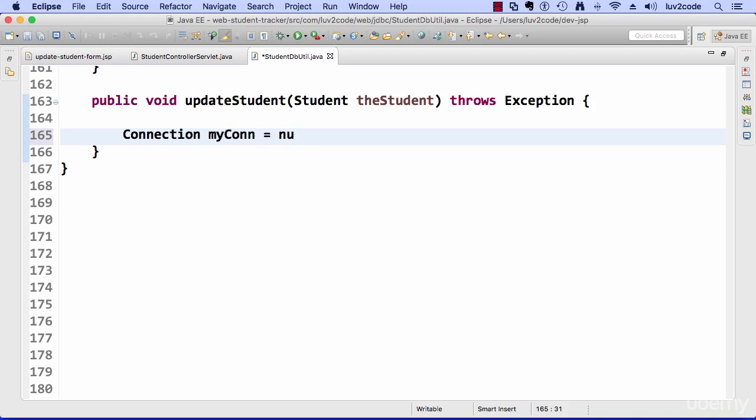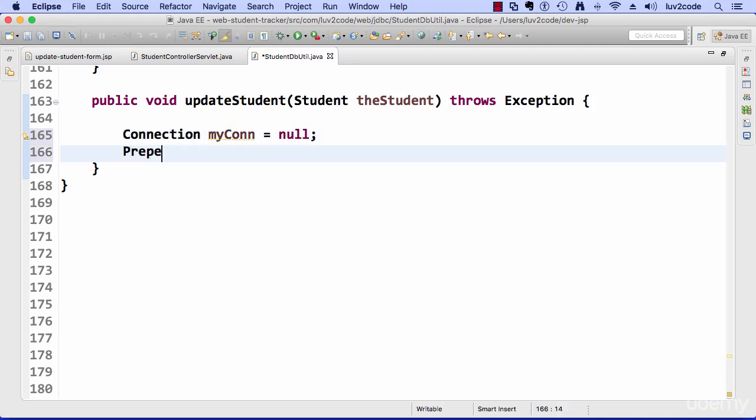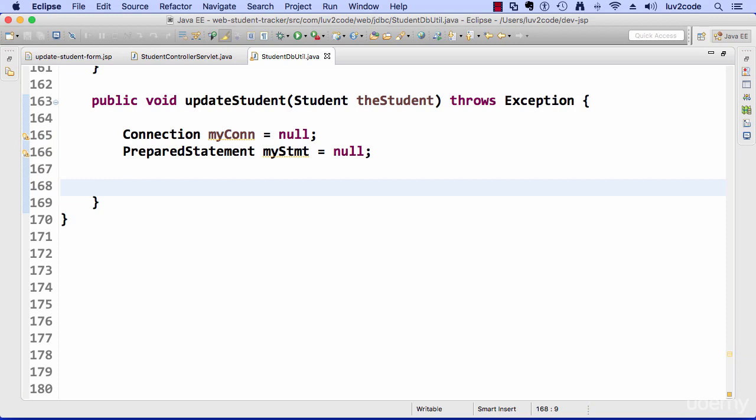And let me just set up some JDBC objects first and set everything to null. So I'll set up a connection for my con. I'll set up a prepared statement. And that's it.